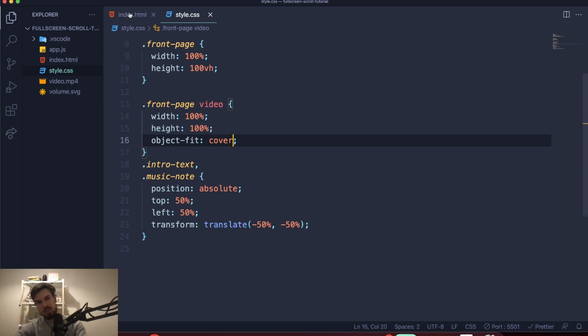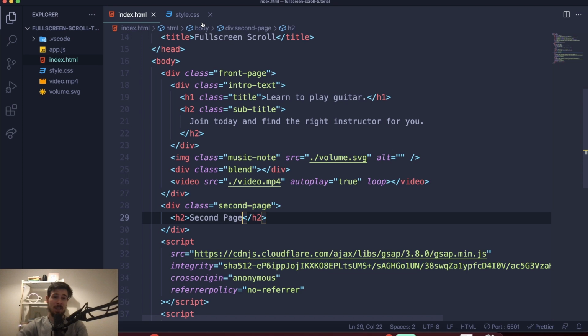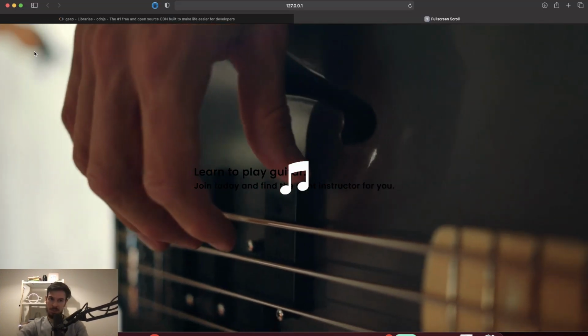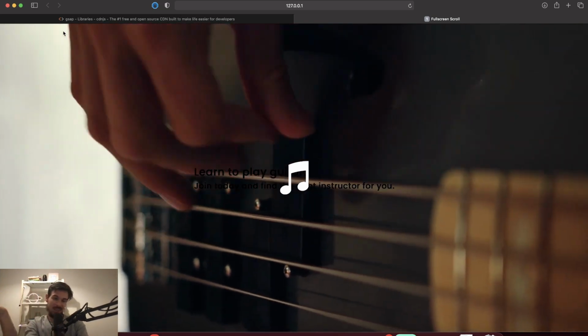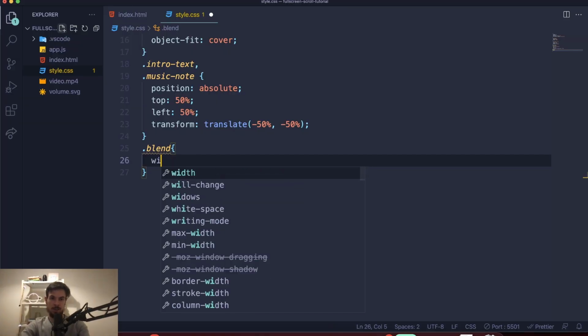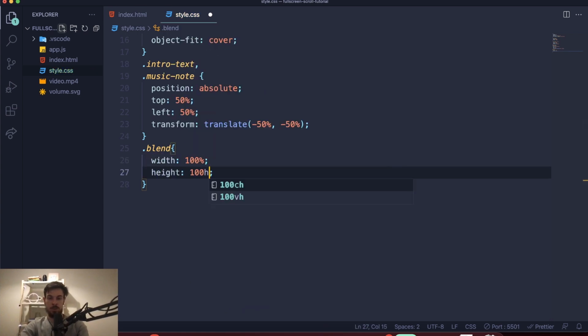So again, what this blend is, this empty div that we have here, is literally an empty div that we're going to position absolute. So I'm going to get blend. Again, this is just an empty div, it doesn't have a height, doesn't have anything. So if I add a width and a height to it, you're going to see it. Width of 100%, and I'm going to add a height of 100vh.